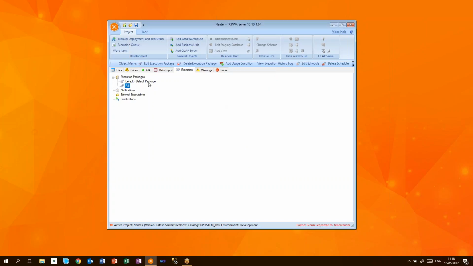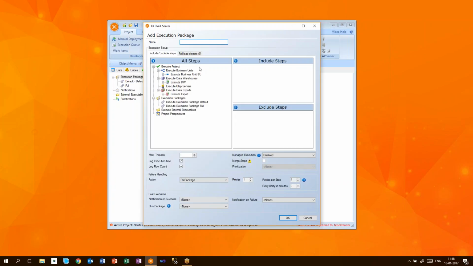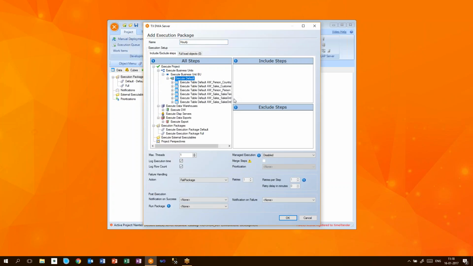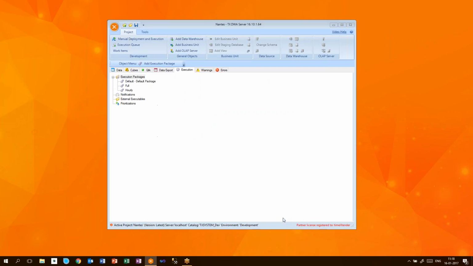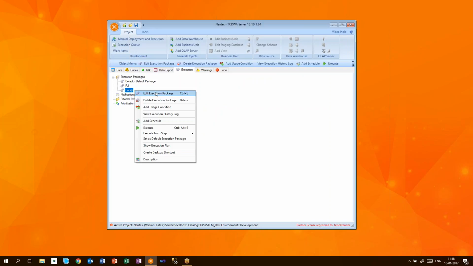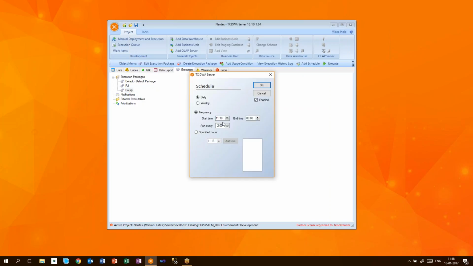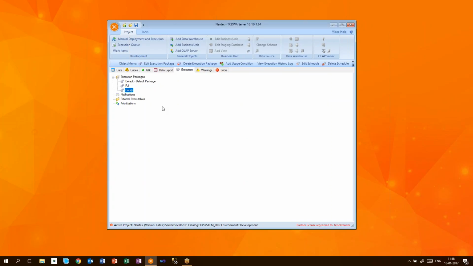One of the things with TimeXTender in the deployment or execution is that if I add a new one, call it Ollie, I can define that I only want to execute maybe my sales order header and my sales order detail, and only sales. I don't believe that there are going to be new countries or new customers or new persons, so I only want to execute the data. So this is something that I can then schedule on an hourly basis. Every 2 hours is fine. So this is going to be an hourly run.